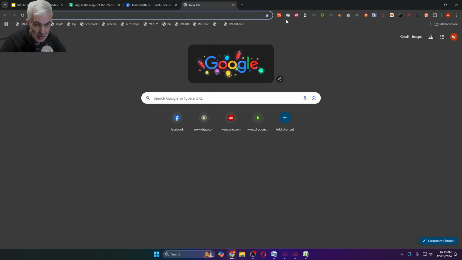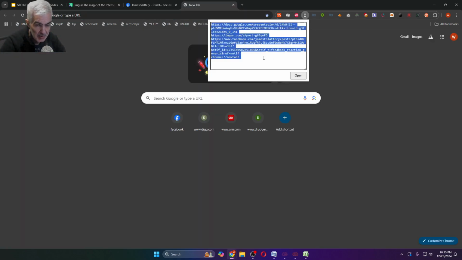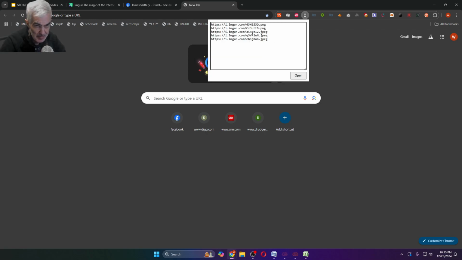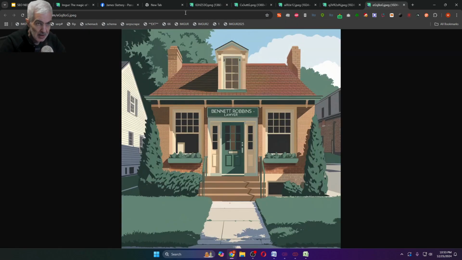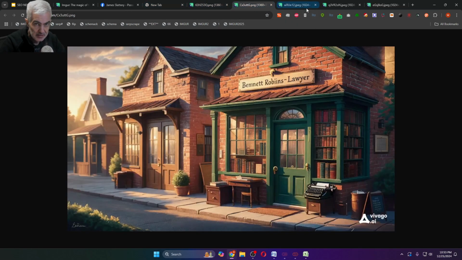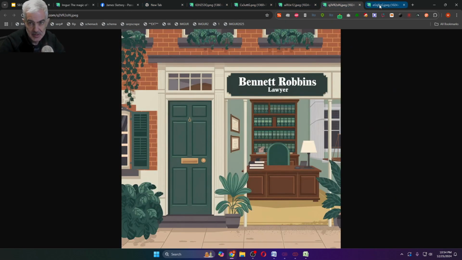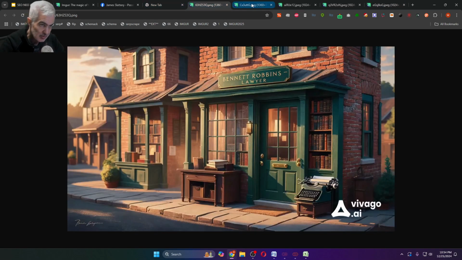I'm going to pop open a new window. I'm going to pop open my Openlist, and in the Openlist, I'm going to paste the image URLs that it just gave me. I'm going to open them, and we can see that each one comes up in a new tab because it grabbed the URLs properly.